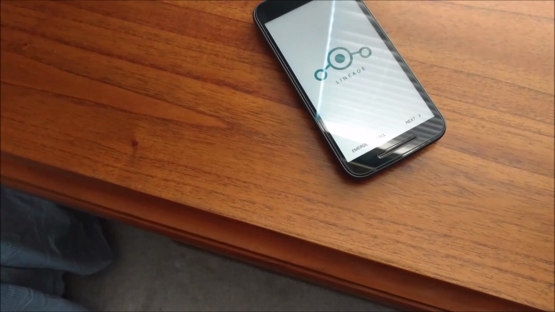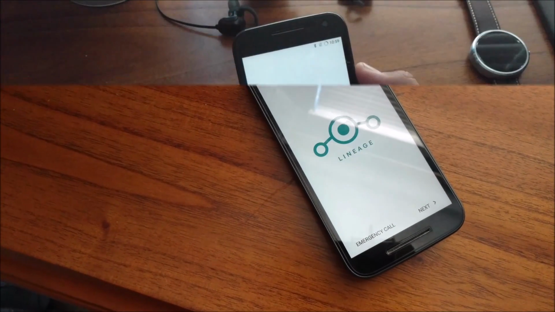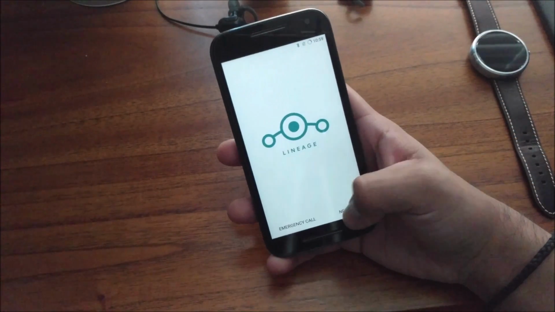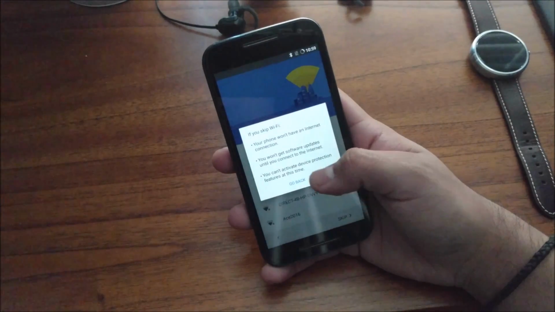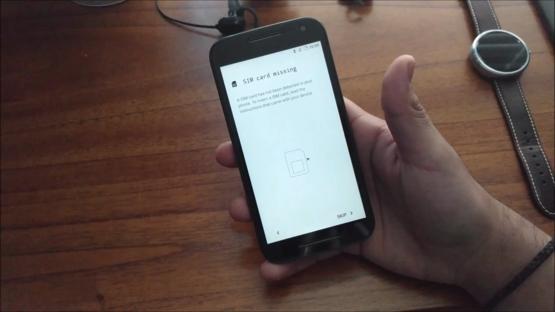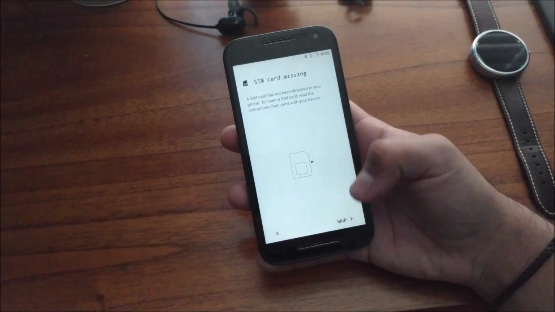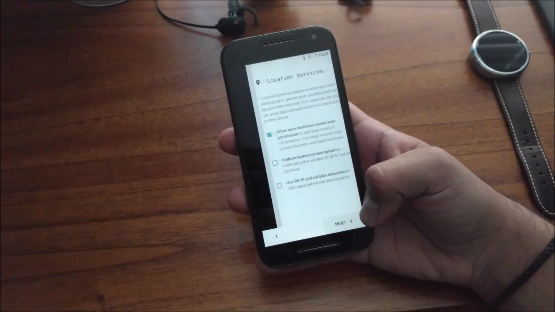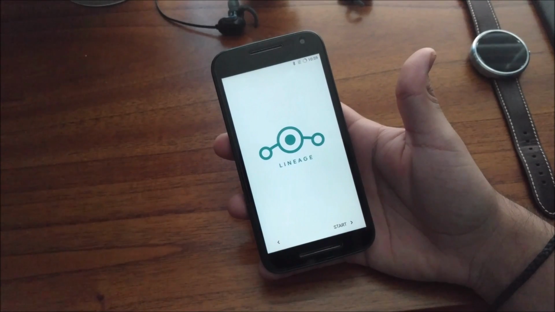Once it boots up, it should look something like this, and you should just easily run through the setup. The reason my SIM card isn't showing up is because it's in another phone right now, my main phone, my Moto X. And that's it. You should be done.